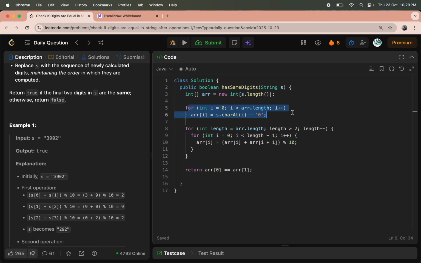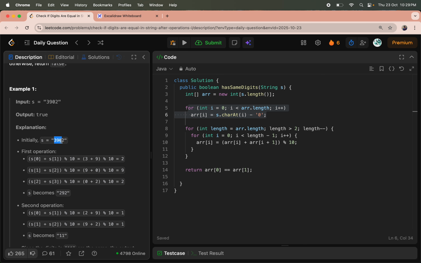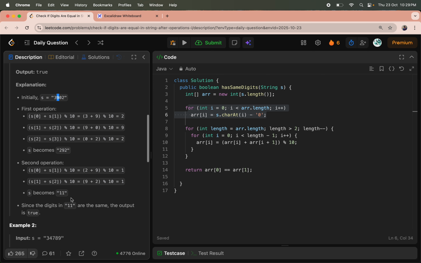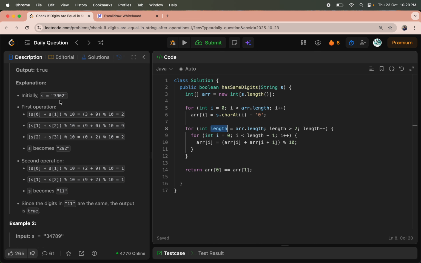Now that I have converted them into integer values, all I have to do is repeat this process of calculating the sum of adjacent digits and replacing it with the initial digit, as long as my length is greater than 2. So I will start with the given length and go all the way down to 2. I take the sum of adjacent digits, take the modulo, and replace it at its initial position. In the end, if my 0th index and my first index have the same value, then I return true, or else I return false. Whatever this particular statement turns out to be is what I return.